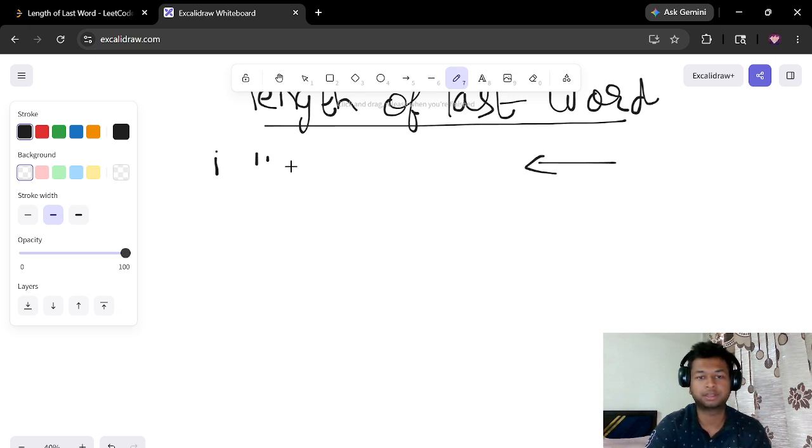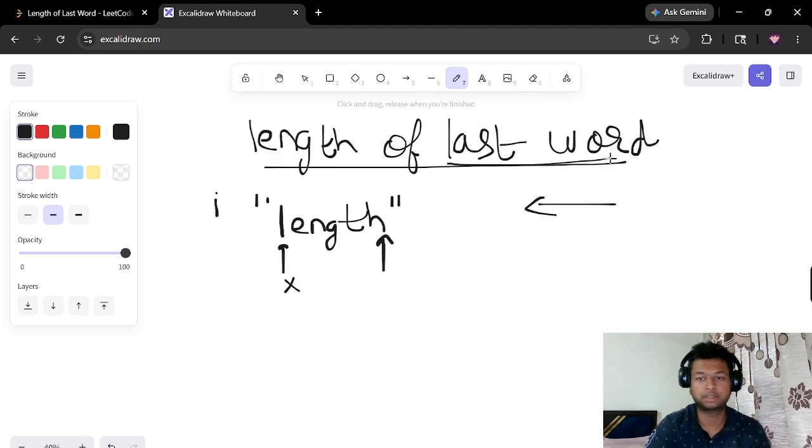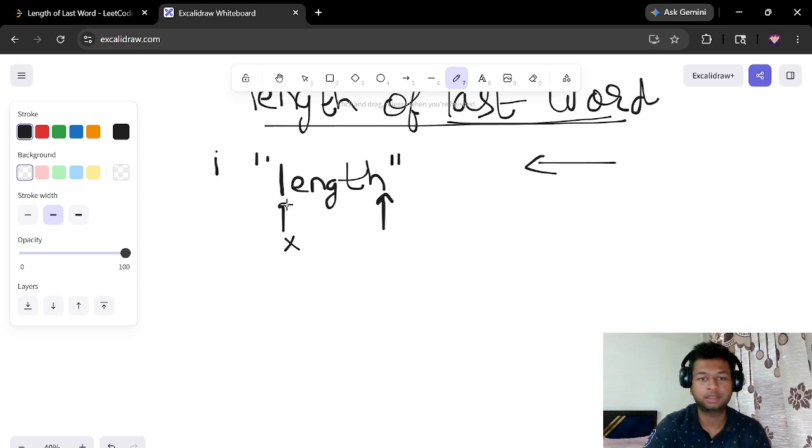Like if we have a string, suppose "length" is a string. In a normal question we start iterating from the first index, but not in this question. We will start iterating from the last index. Why will this help? Because we need the length of the last word. If we start from the first index, we would need to implement a larger algorithm, which can be very messy and sometimes may not work. But if we start from the last, it can easily work.